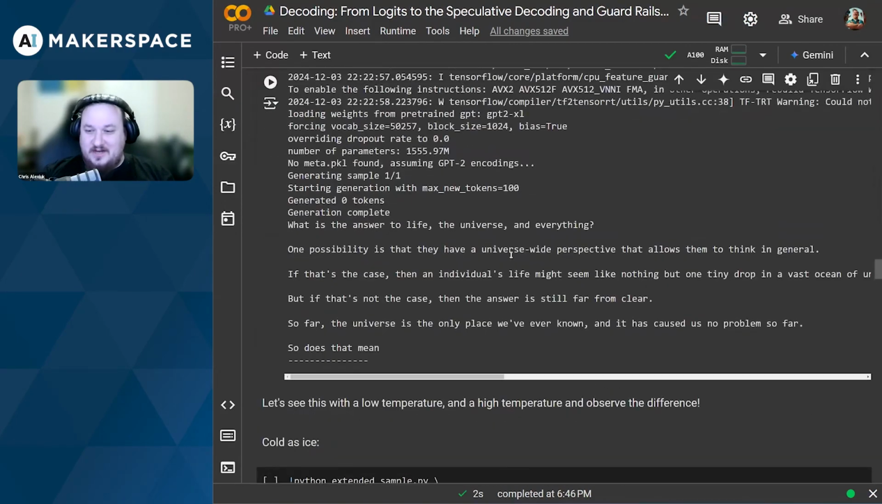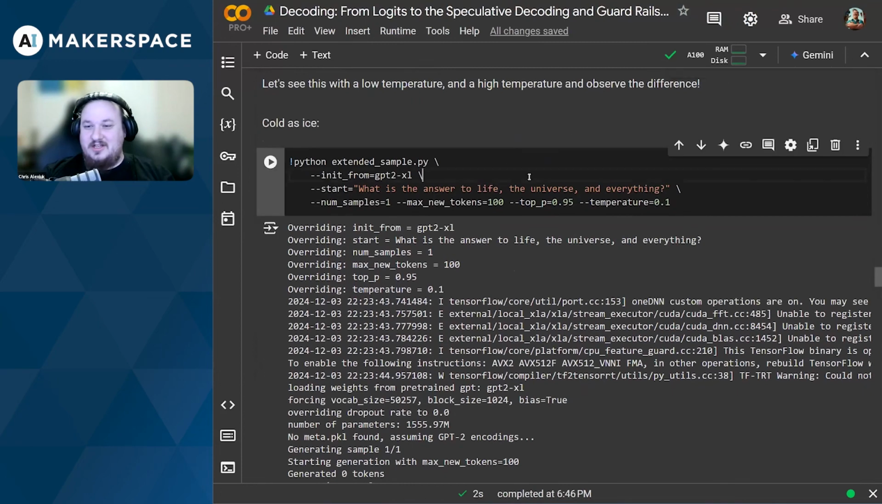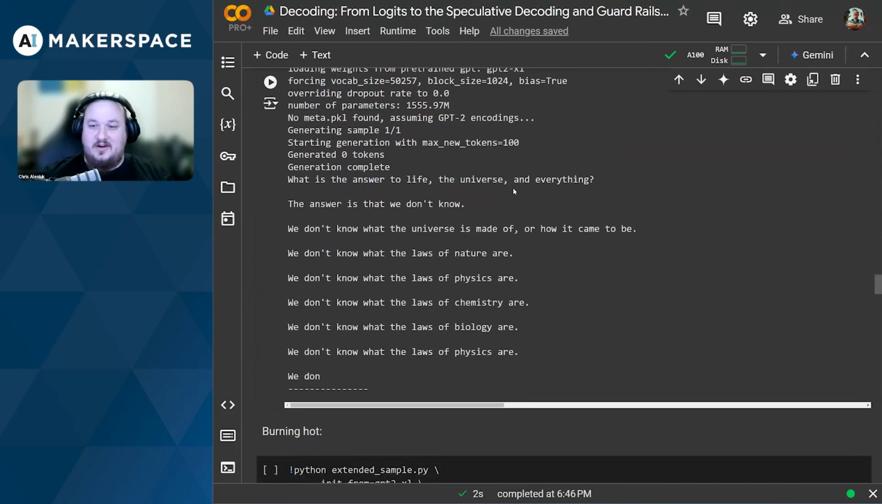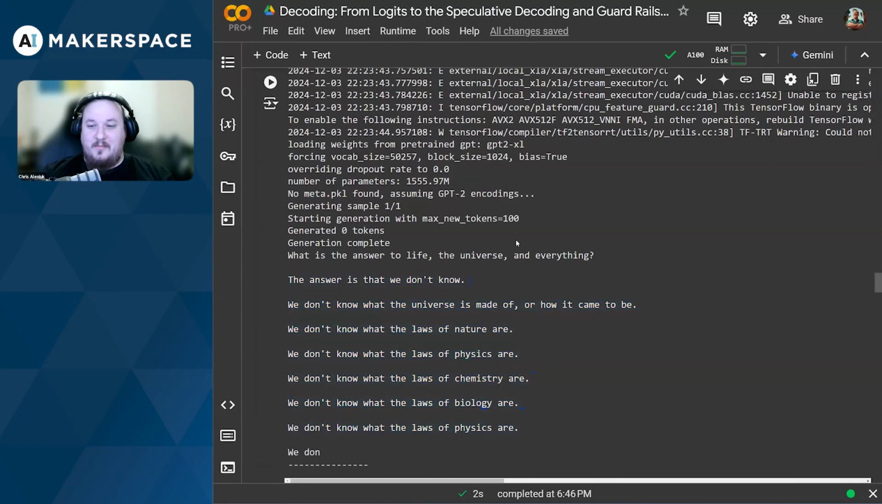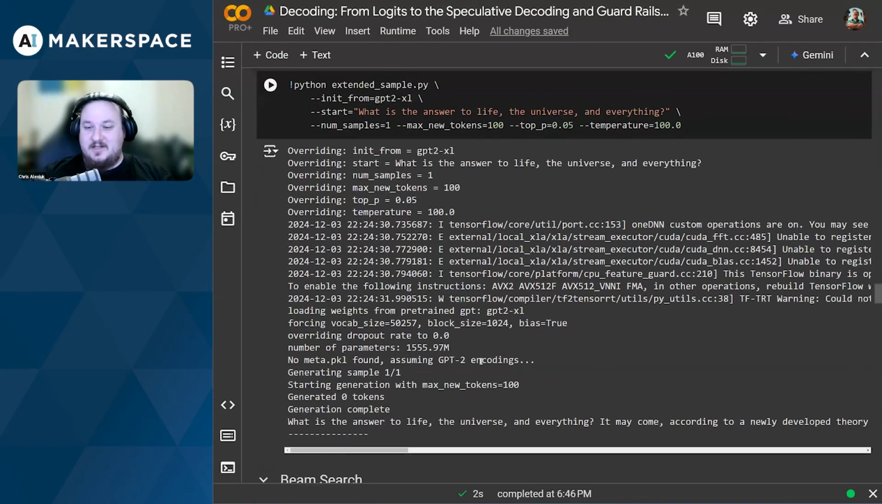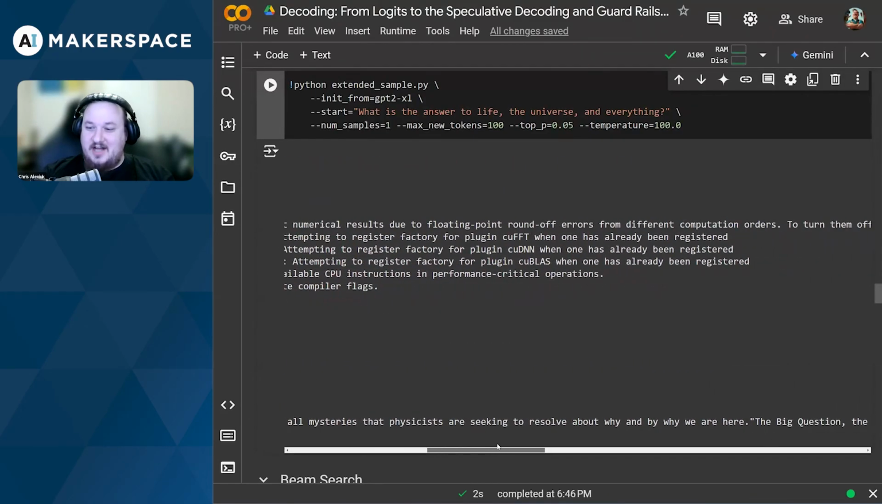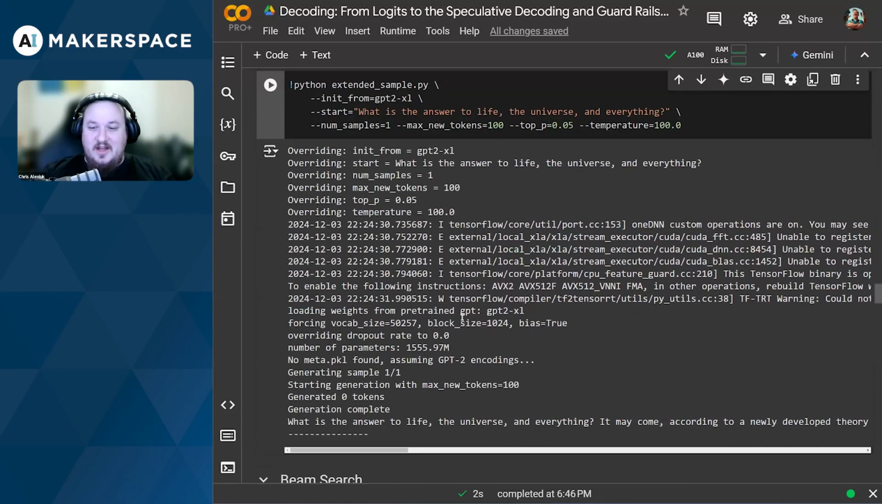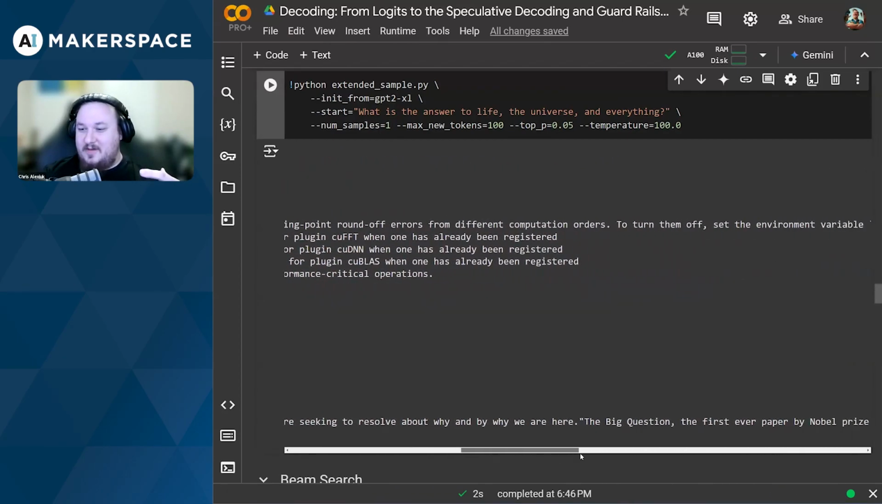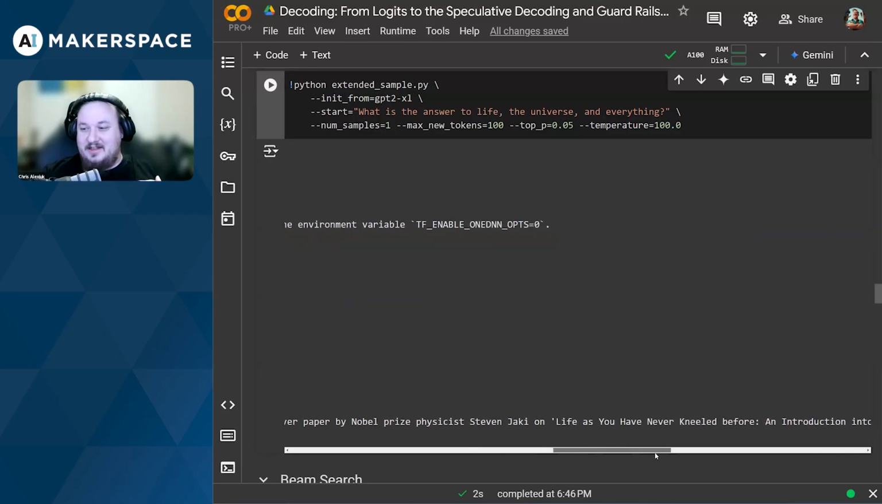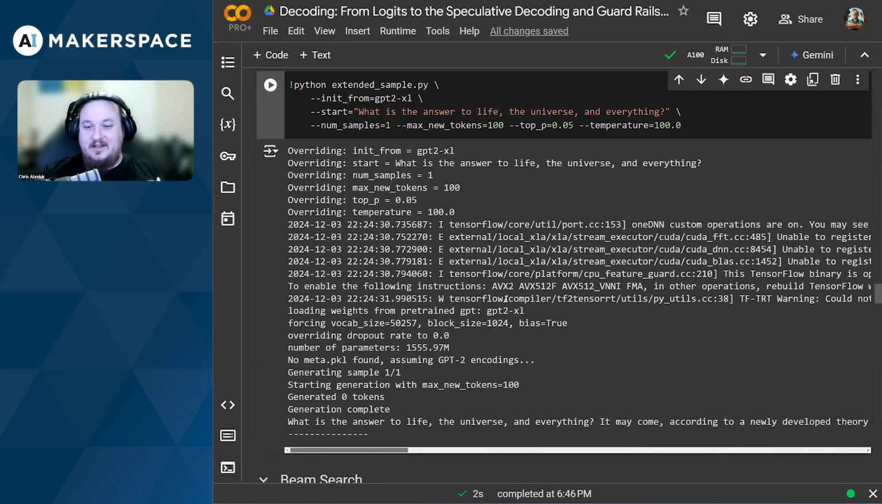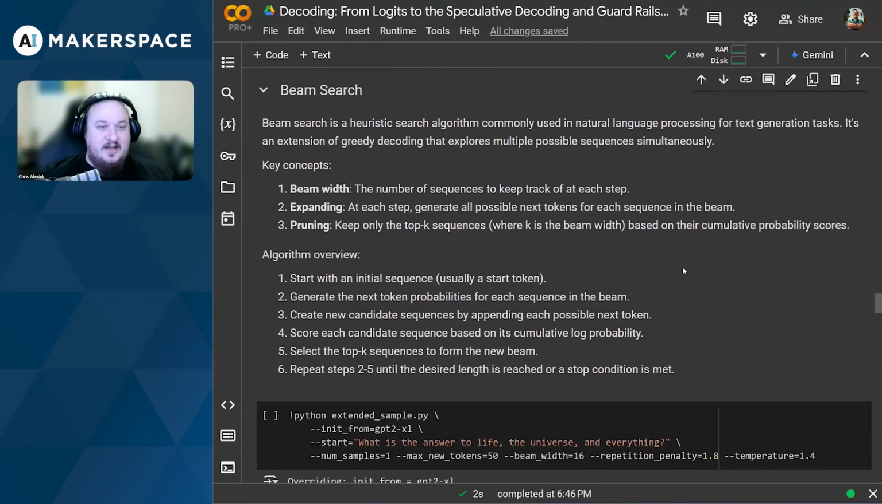Okay, and then we have one of the more favorites, which is we do the top P with temperature, right? So you'll notice we still get this very repetitive response with the low temperature. With high temperature: it may come according to new developed theory, which can solve mysteries that physicists are seeking to resolve about why we're here, the big question. So even though we have super high temperature, our response doesn't immediately devolve into some gibberish, right? We get things that are related in some way to the meaning of life, the universe, and everything, which is dope.